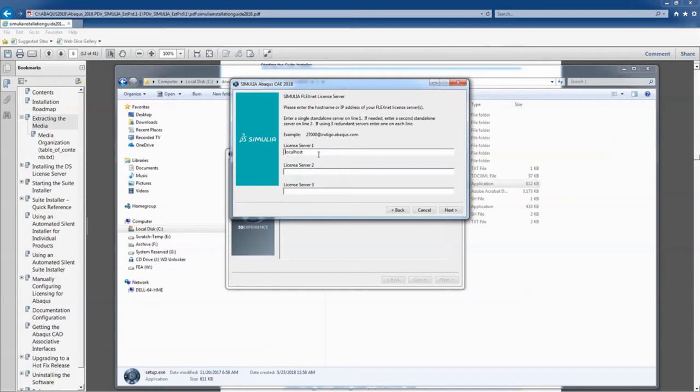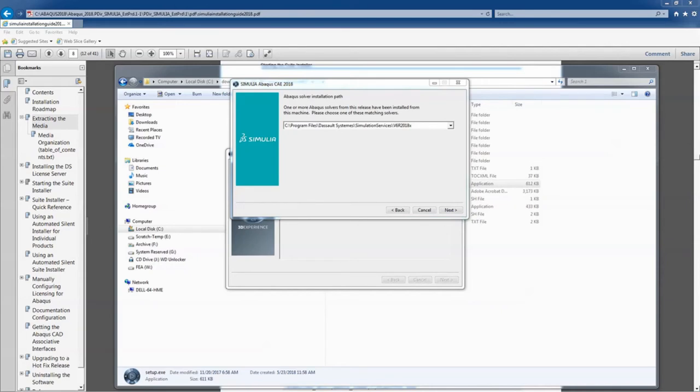And you also need to have your VPN activated, virtual private network for the University of Alabama system. I'm going to type that in. I'm going to hit next. All right, so it looks like it took it. Now it wants the ABAQUS solver installation path. Here we are at the 2018 edition, so we're going to take that default. We're going to hit next.